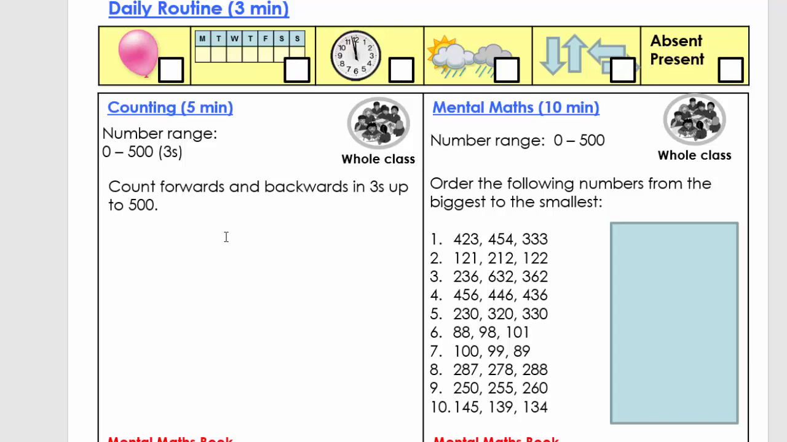So if we say 303, 306, 309, what number will come after that? So count between numbers 300 and 400, and then 400 and 503s. Do a few activities like this. Pause the video now.